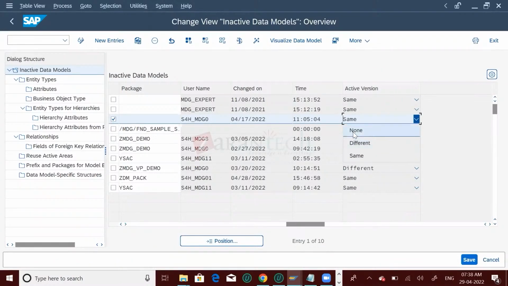So say for example, none means when we are creating the data model for the first time, right? We have saved it but not activated it. Getting the point? So this is my Z data model or Y data model, which is the custom data model. We have created it, we have saved it, but we did not activate it. So at that time, this data model won't be available. It is just created and saved, but not available for use. So at that time it is none.